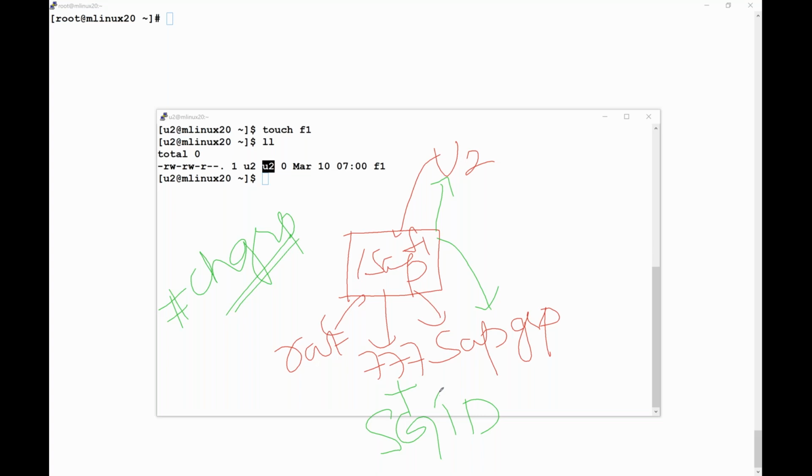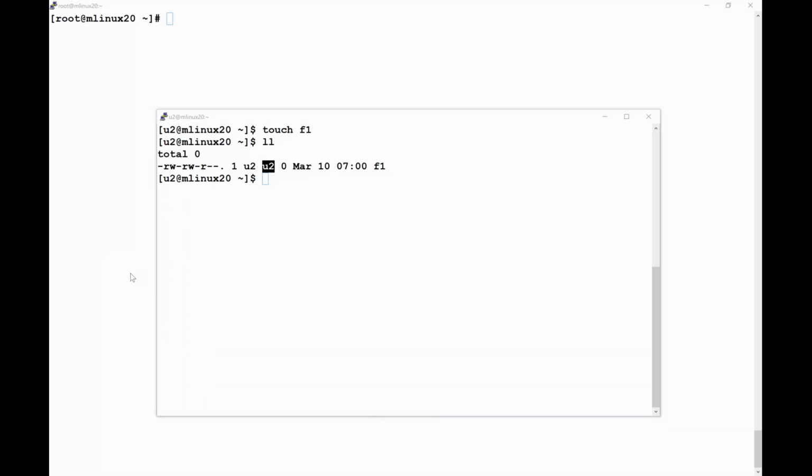With the help of SGID, when anyone comes to your directory and creates a file, automatically all the files getting created inside our directory will belong to SAP GRP. Simple criteria: whoever it might be, whichever group they might belong to, when they create some data in our directory, it should have SAP GRP as group owner. So let me practically create that scenario and show you.